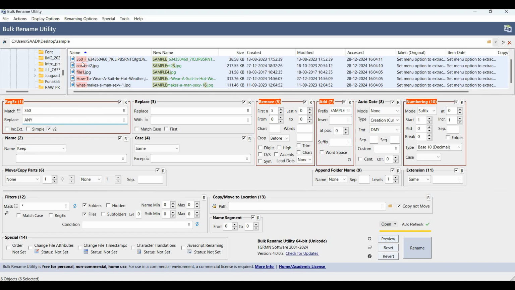In this way, if you see this 360, it's going to replace it with this. You see that? Now you see this 360F. This is not working here because I have asked it to remove the first 4 characters. So now if I remove that, it will work.